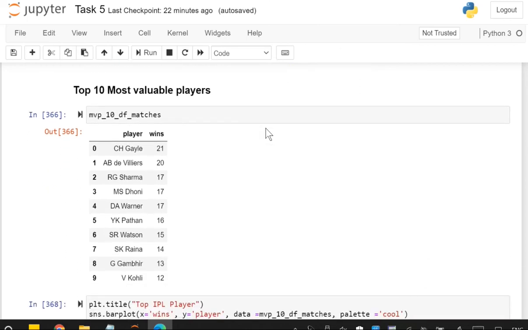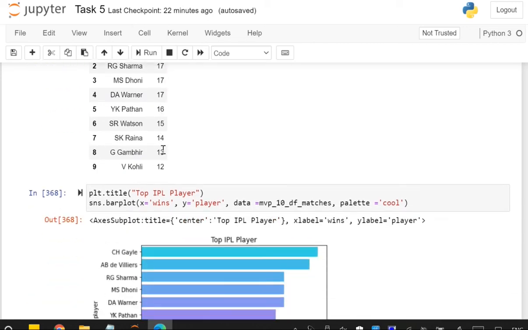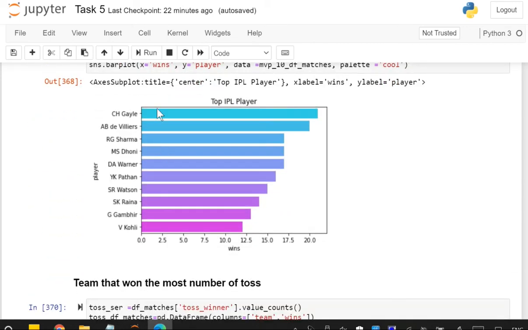The most valuable player can be seen over here, and the top 10 most valuable players are Chris Gayle, A.B. de Villiers, Rohit Sharma, MS Dhoni, Warner, Pathan, Watson, Raina, Gambhir, Kohli, with Gayle with 21 wins. So you can see that Chris Gayle was the top IPL player, and the least IPL player is Virat Kohli in the data set.